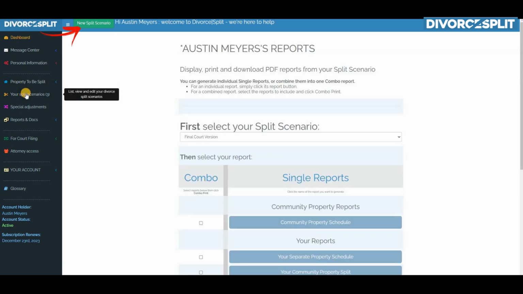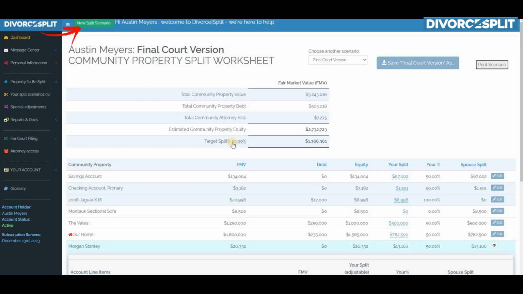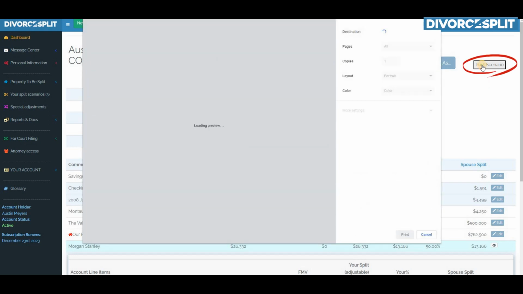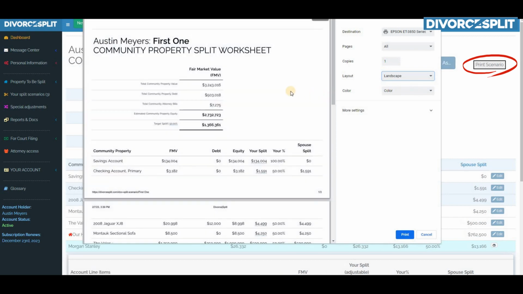If your subscription provides for additional split scenarios, you can create a fresh split scenario by clicking the New Split Scenario button again at the top of the page, or click the Save As button to create a copy of this split scenario with a different name so that you can create alternate versions for presentation or negotiation. When you have multiple split scenarios, you can use the Choose Another Scenario drop-down list to jump between your multiple scenarios. Finally, you can print this split scenario as you see it, or view any of the many reports we provide.